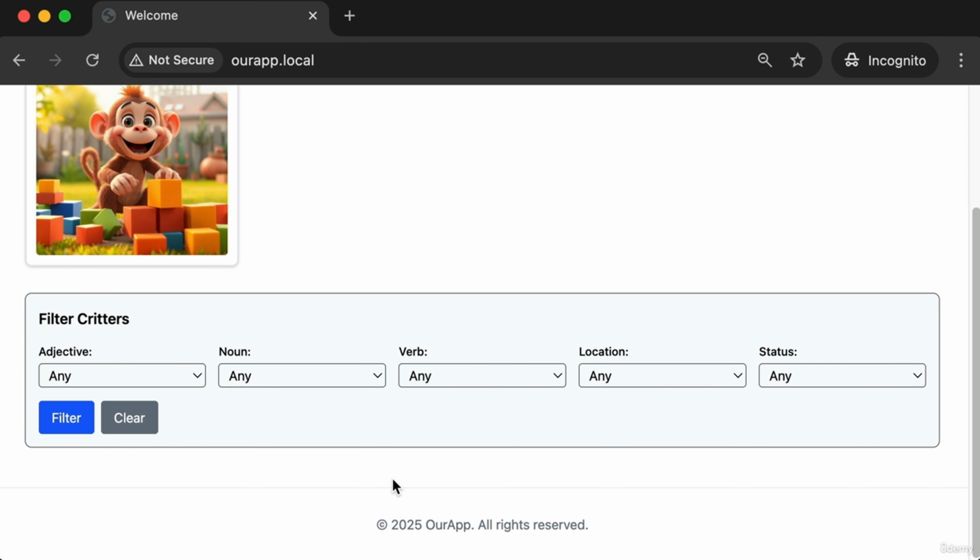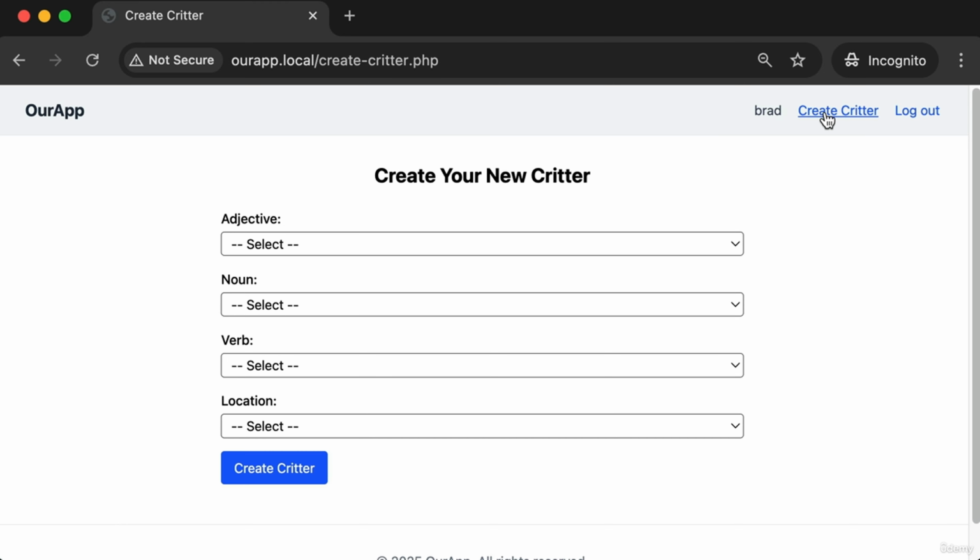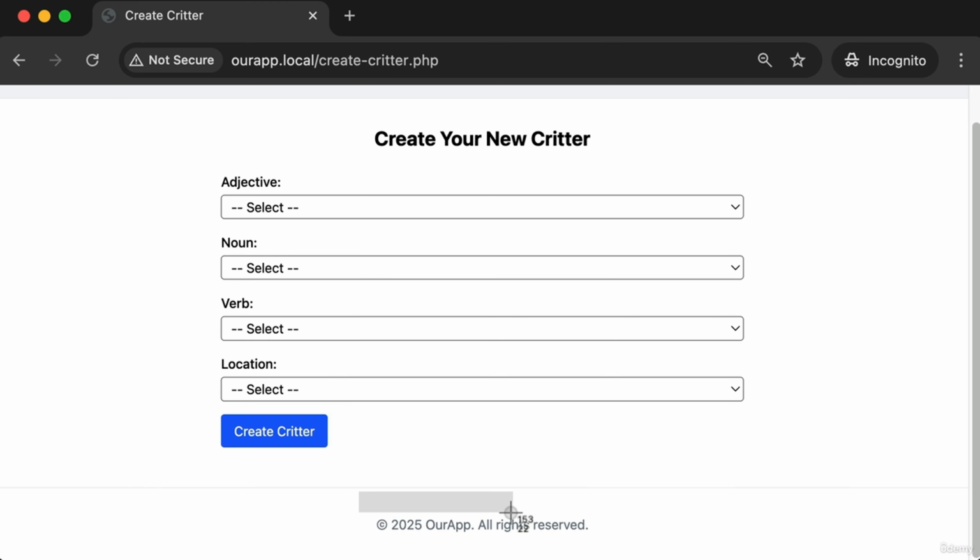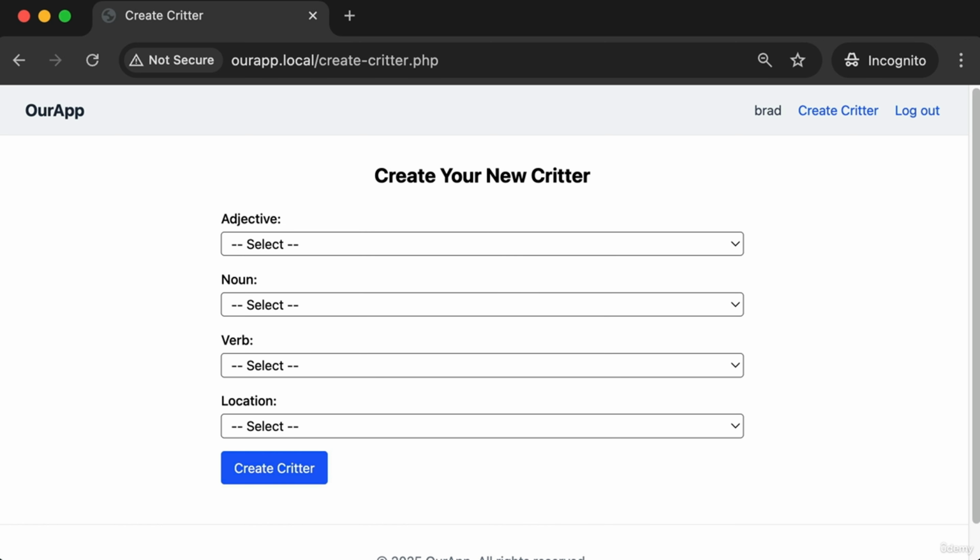Why don't we add links in our footer so that from anywhere on the website, even if they're on Create Critter or a single critter view, they're just one click away from saying, like, you know, my favorite critters or my archived critters. So here's what I would do to make that happen.